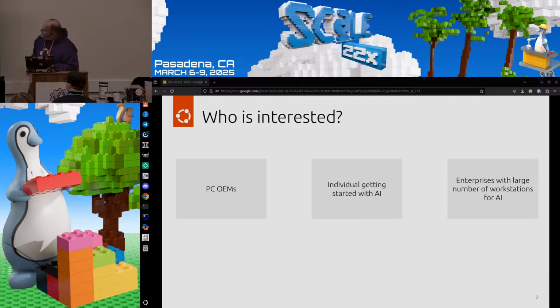So who cares about this? It's really anybody who wants to get started in AI. Like if you want to do some data science, machine learning kind of workflows on your machine and you don't really know where to get started, this is a great place to start. Or if you've already been doing it, but you're frustrated because things are fragile, this could also be a great solution.